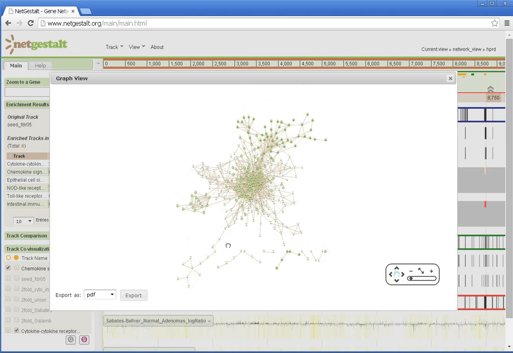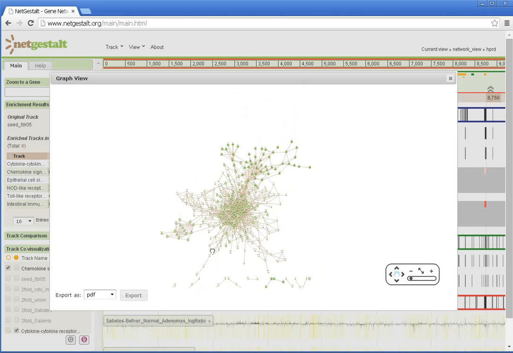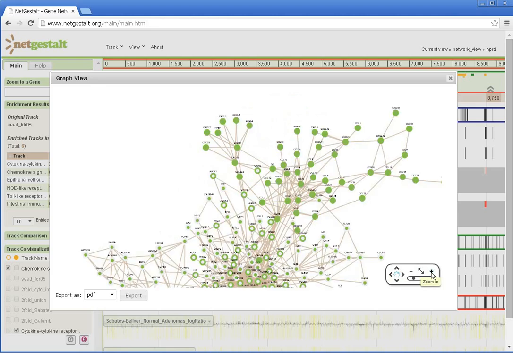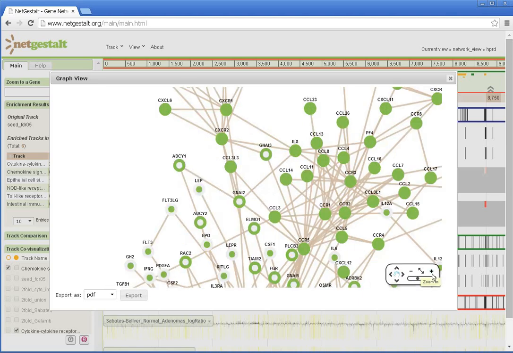Notice how a large number of the genes in this section of the graph are shared in both pathways. Zooming in, we can see the same gene, CCL5, that we used before to zoom in on our module of interest.